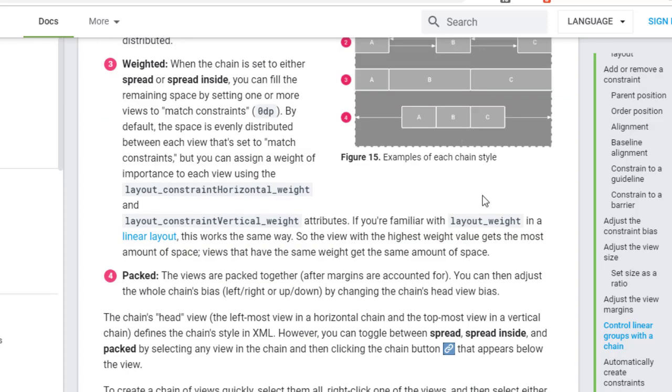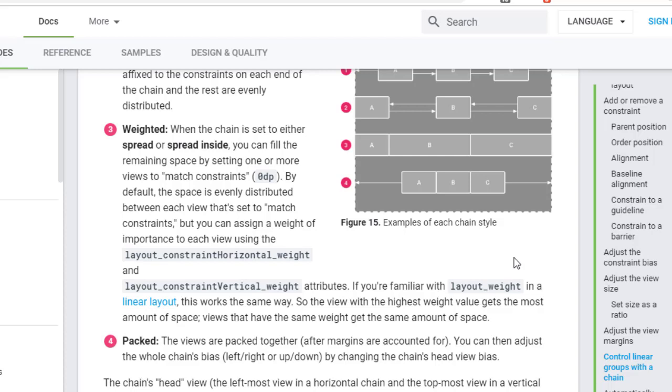And then the last one is packed. So if you want to have a group packed together, kind of separate from the others, and the others off doing whatever they want, then you could do that.